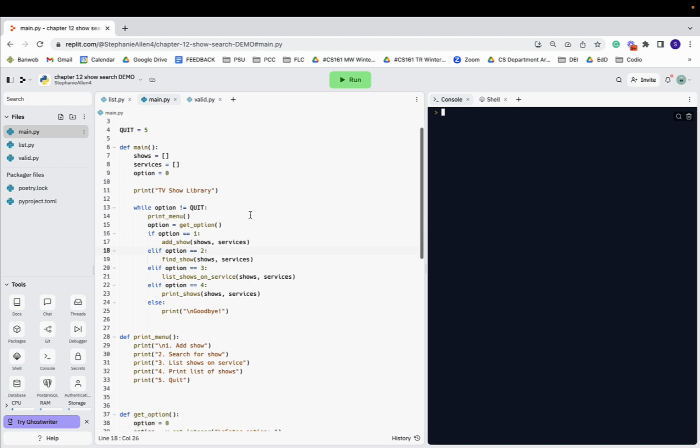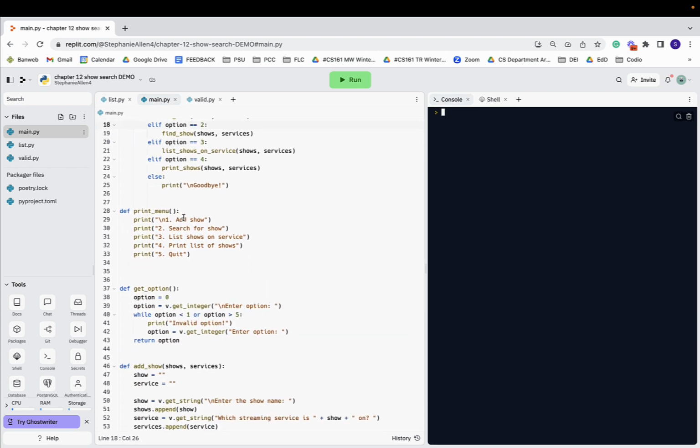So when you run the program, there are 5 different options: to add a show, to search for a show. So if I'm watching Ted Lasso and I can't remember which service to go to, I can search for the show and enter Ted Lasso. And then list the shows on a service, so I can enter HBO Max and it'll show me all the shows I watch on HBO Max. Just print a list of all the shows and then quit.